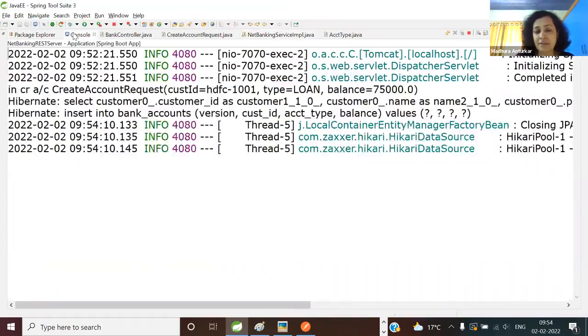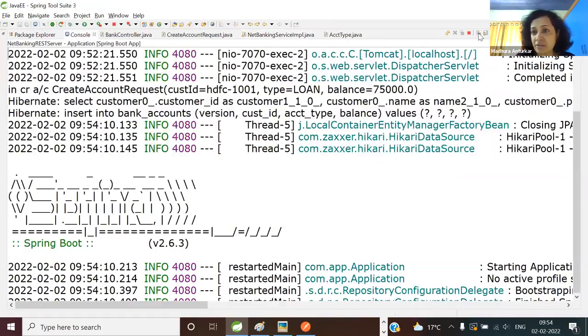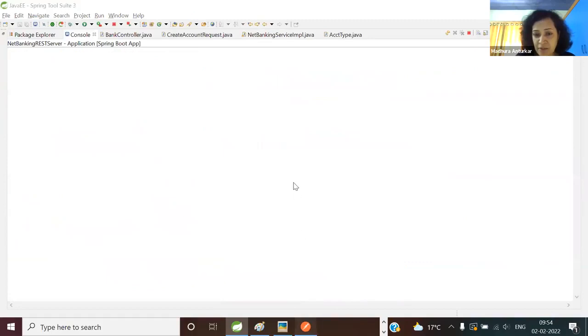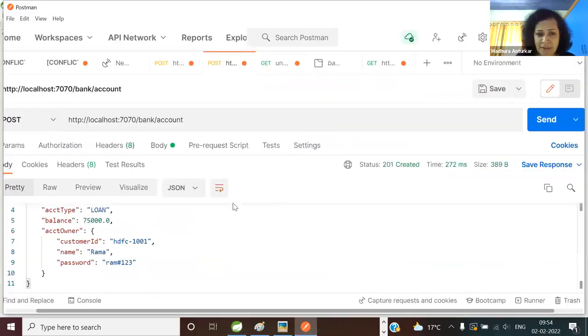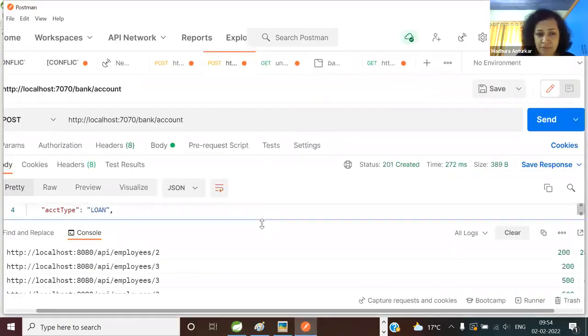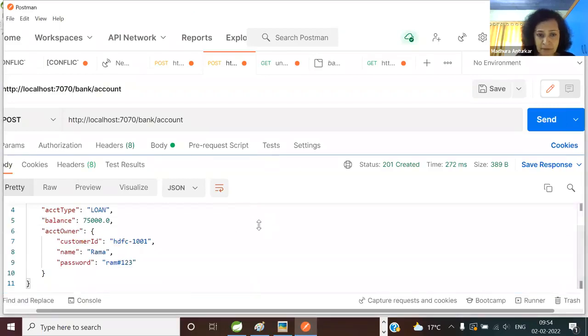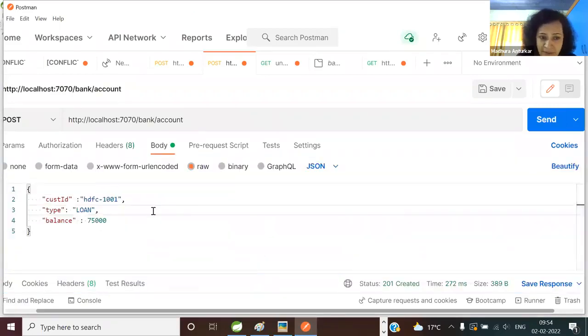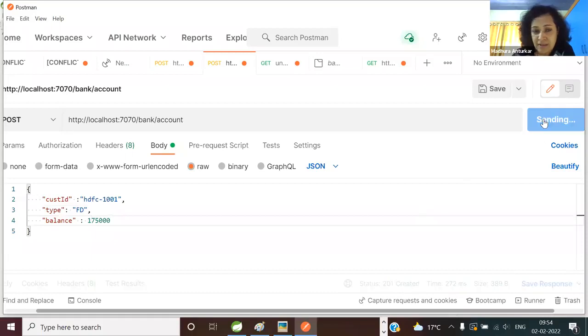We'll do that. Just run this, clear the console, and let's create a new account for maybe the same user. Here. So customer ID, I'm giving the same. So some other account maybe. My financial state is better. So I can create an FD now. Some value. So see, send.